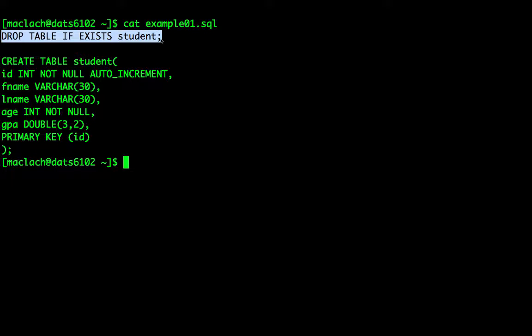I'm going to show you how to take this file, a .sql file, and upload it into your database. So you do it like the following. You type MySQL -u, your username, -p, everything is the same so far, right?